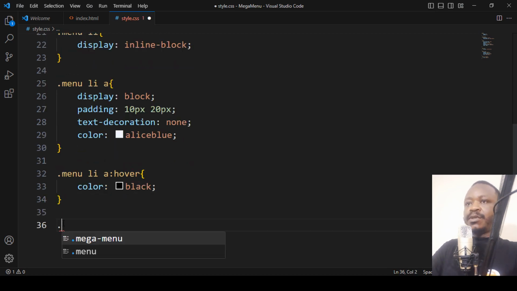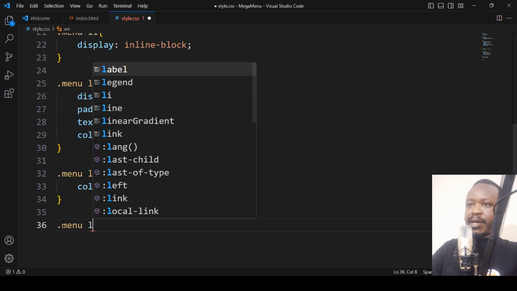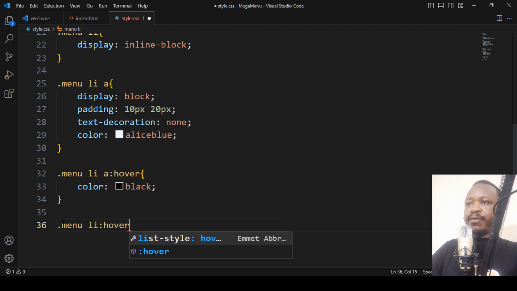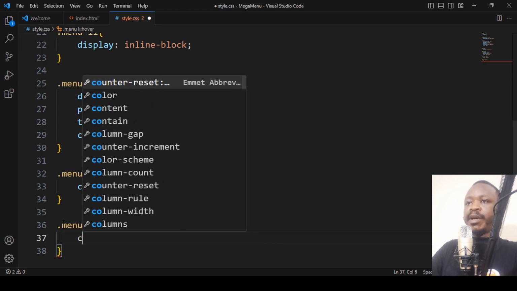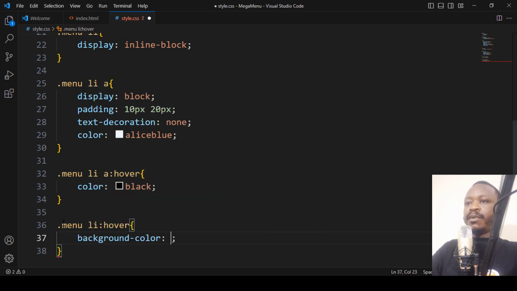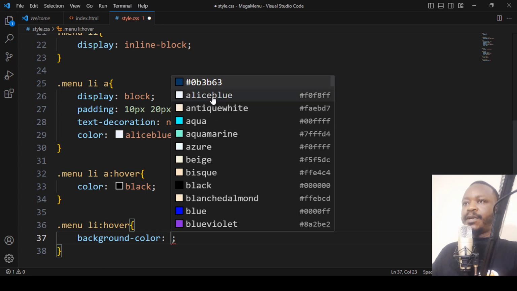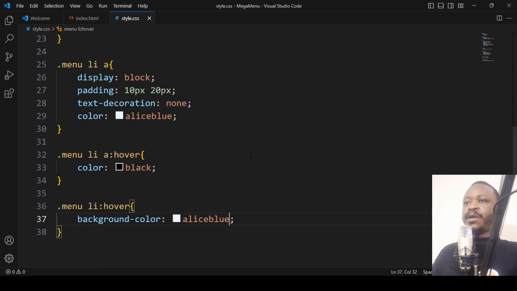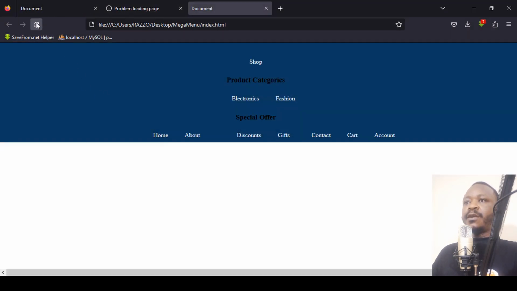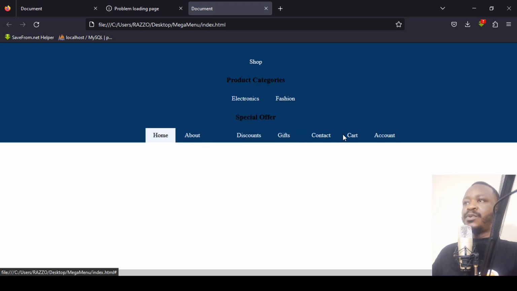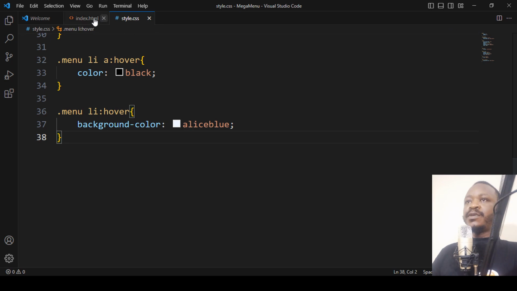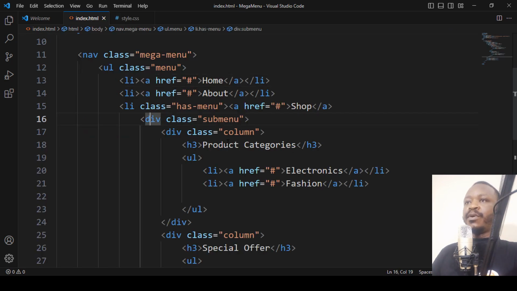The list also, dot menu li hover, background color should be this also. So if I refresh, when I hover, you can see that it changes the background color to white. So now let's focus on this particular block of code.